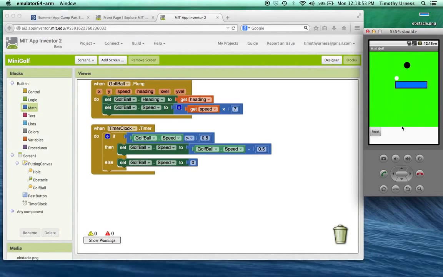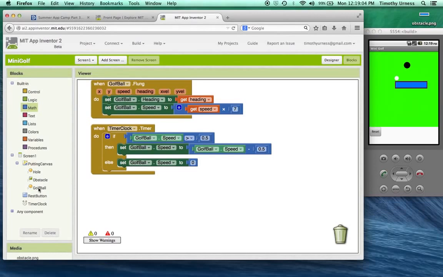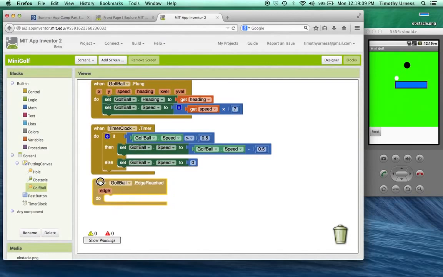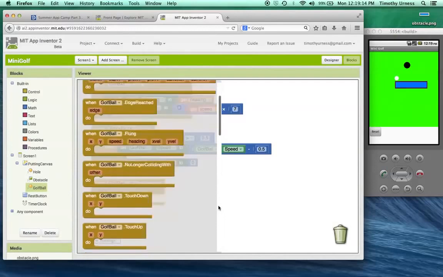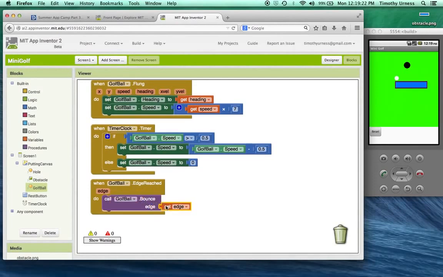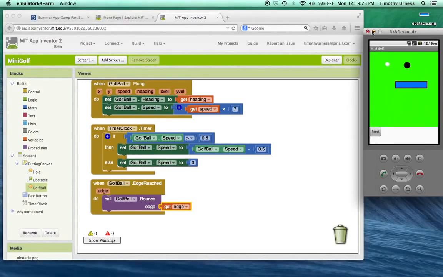Okay, good. So the next thing to do is make sure the ball can bounce off of the side of the app. So I'm going to, under the golf ball again, find the when edge reached block and drag that down. And golf ball again is really pretty easy to make it bounce off of an edge. I'm just going to call this block golf ball.bounce off of this particular edge argument. That's all there is to it. So now I should be able to fling the golf ball and have it bounce off of the edges. Great.